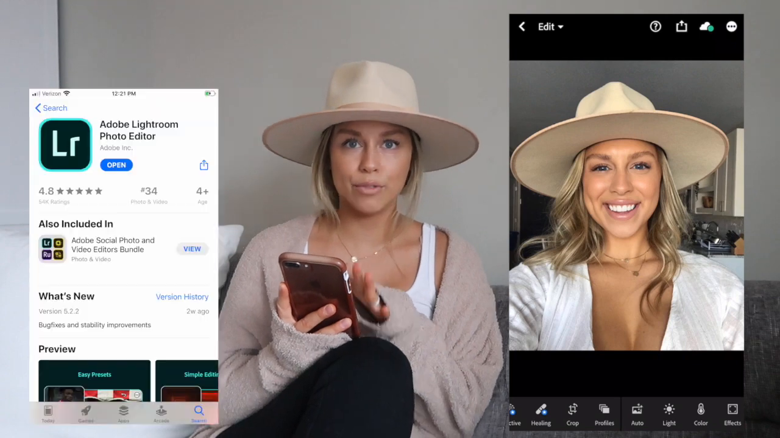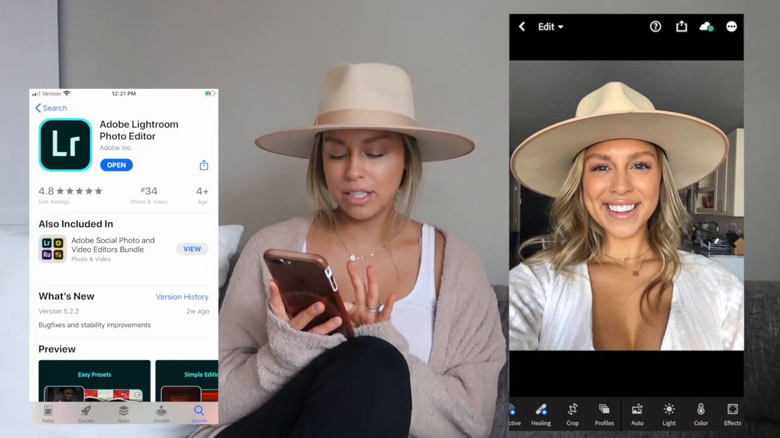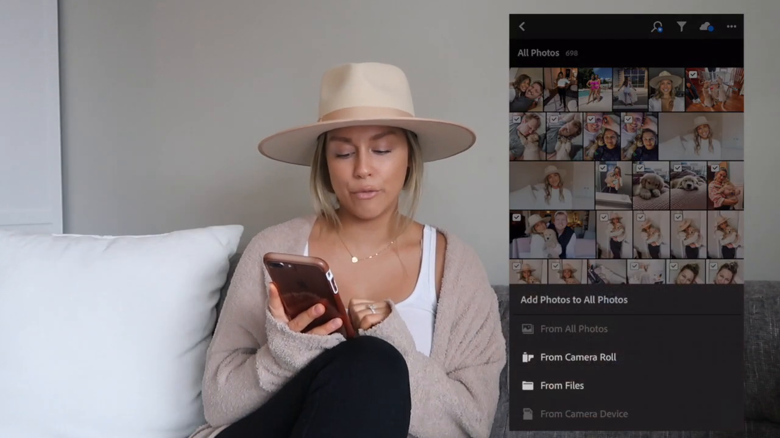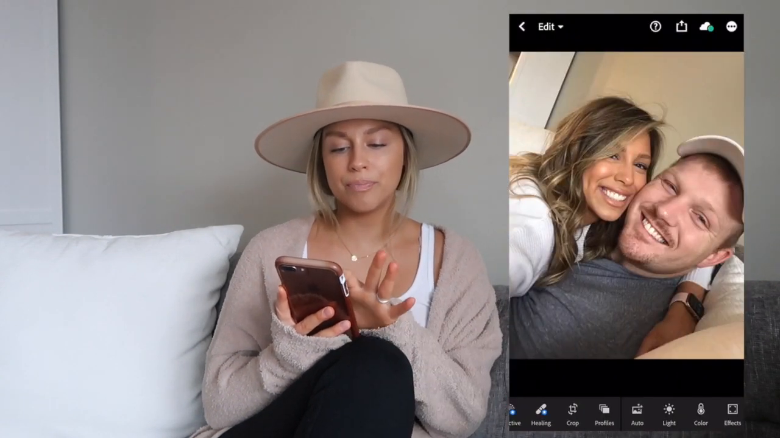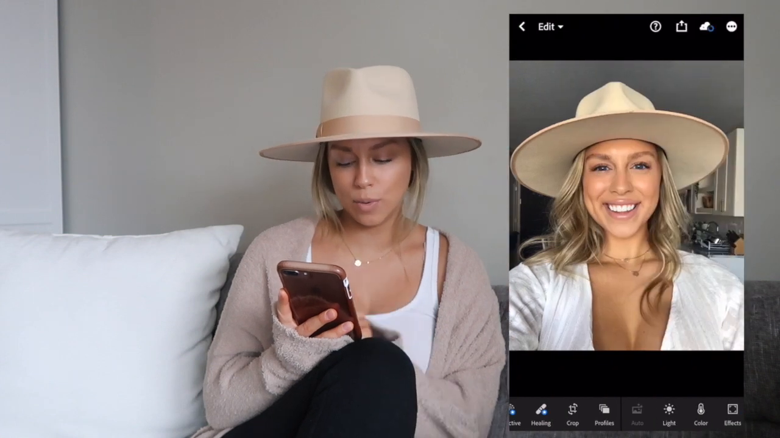So once you've uploaded your picture into the Lightroom app, which is super easy, you just hit this button here and hit from camera roll, and then you select whatever picture you want. So I'll go ahead and I'll pick this one. What I'll do then is I'll scroll over to the presets button, and I have quite a few presets.